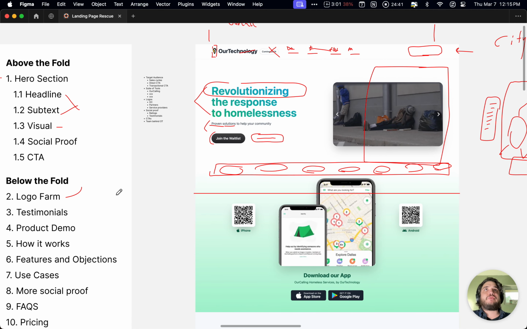Until you have big name customers, so the city of Dallas, the city of Phoenix, the city of New Orleans, whatever, at that point you're going to want to put those customers. But right now, you're going to go for partners because that's what you have available.